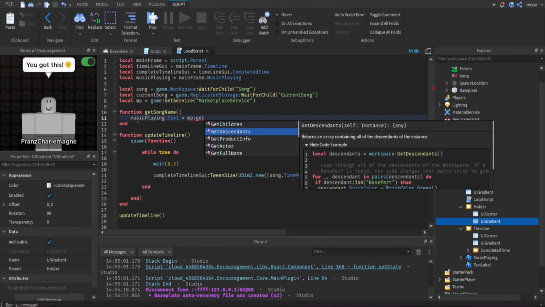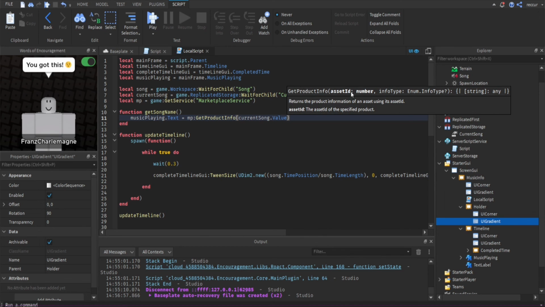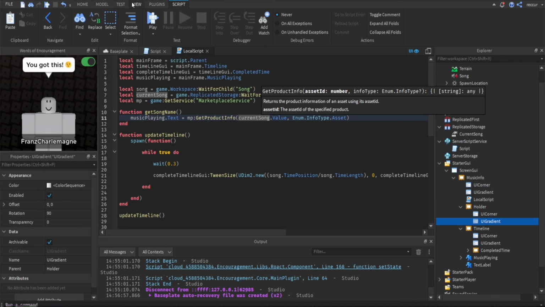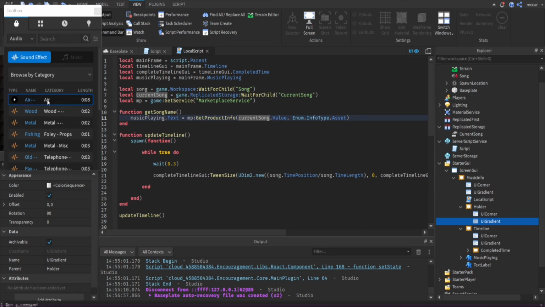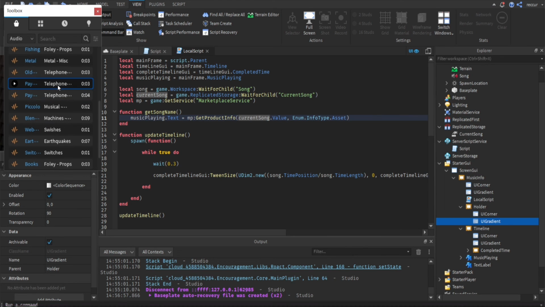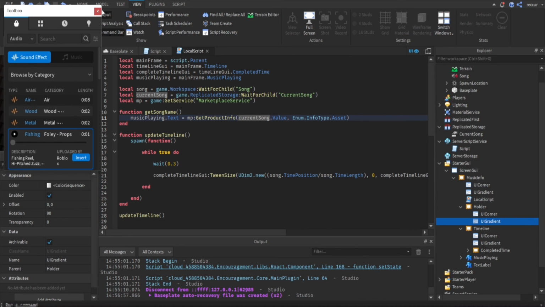marketplace and then get product info, and we're going to do current song.value, which is a number value. So this is the asset ID but in a number, right? It's just the number ID. And info type, so Enum.InfoType.Asset, because the audio we want to get is the asset. So what we're really doing here is we're getting the audio from the ID. For example, if you look at the toolbox and you look at all the audios, this is basically what we're getting. All the audios have their own name. We're just getting the name from the product info. I don't think we can actually see the web version, but basically we're just getting the name from the audio through the asset ID.